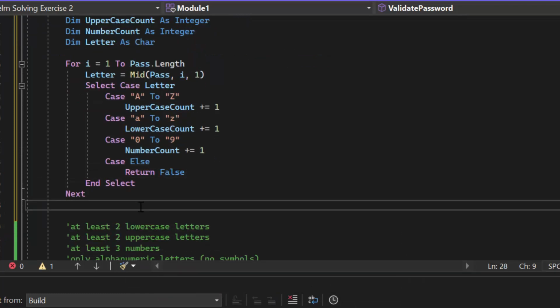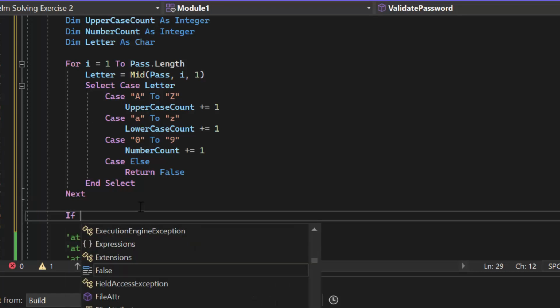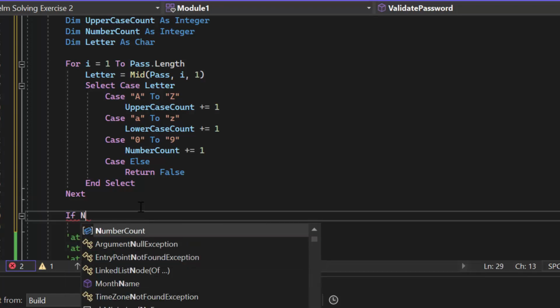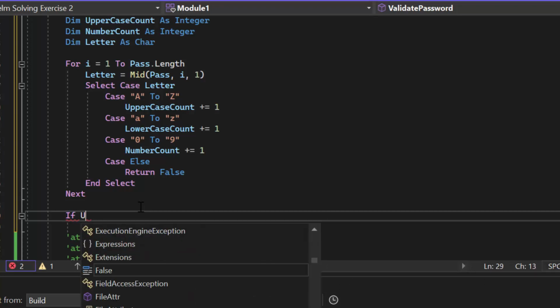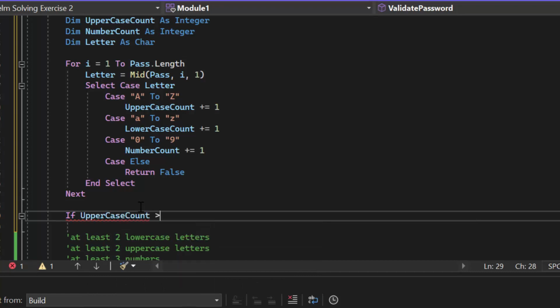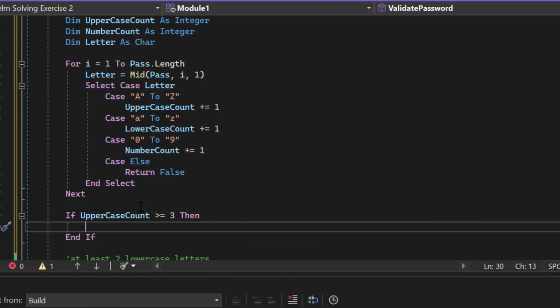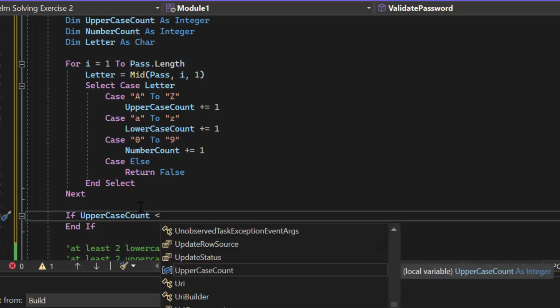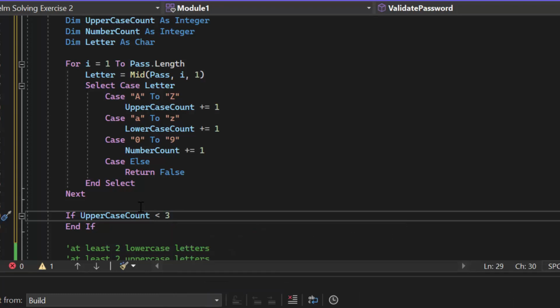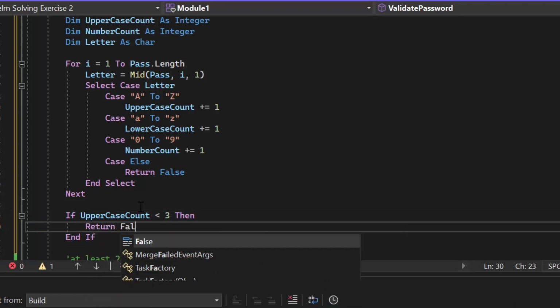Now, outside my for loop, I've gone through, I need to check to see if the uppercase count, lowercase count, and number count all meet what they're supposed to do. So let's start with the first one. Let's do uppercase count. So if my uppercase count is greater than or equal to 3, then we're good to go. So we can actually say not equal, less than. If it's less than 3, then we're going to return false.